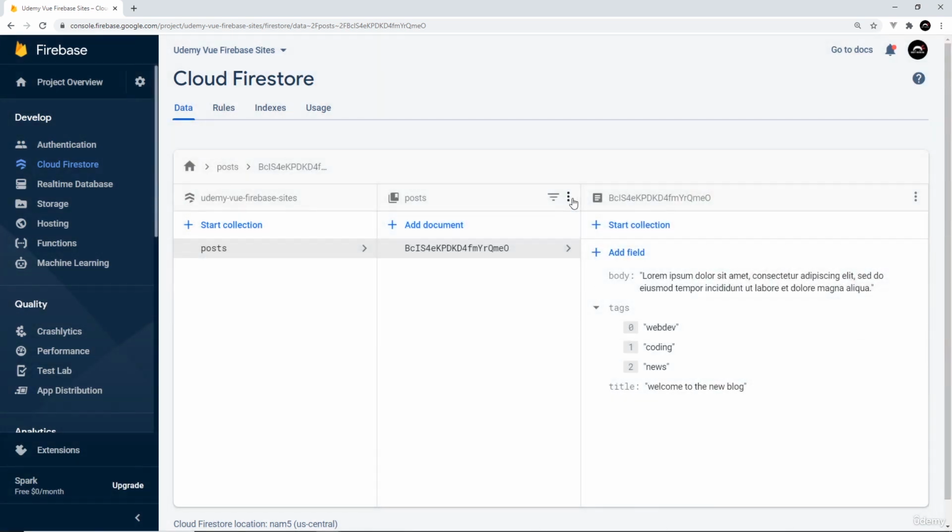This will pop up this window again. And you can also delete the collection by clicking on this icon right here and going to delete collection. So that's how we create collections and documents from Firestore.